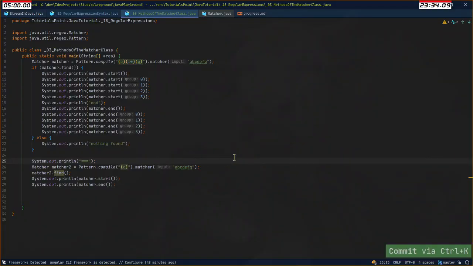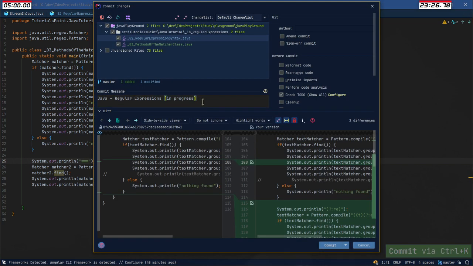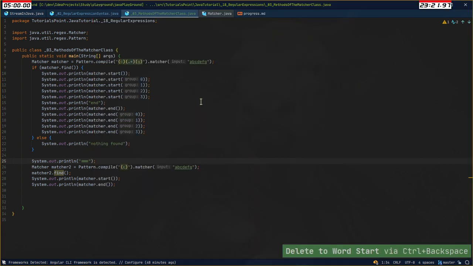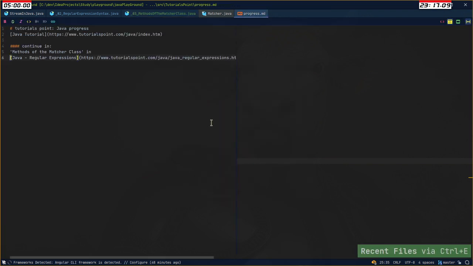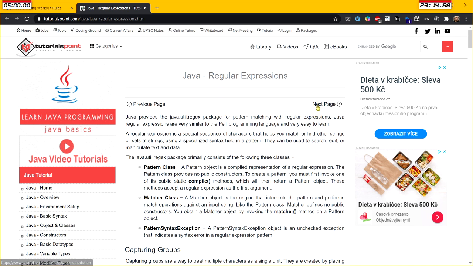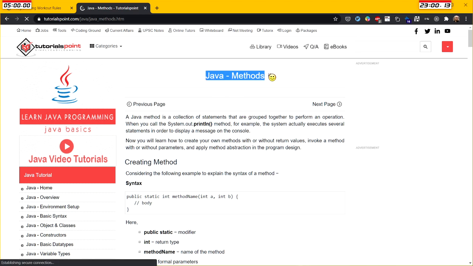And in here I will say this is regular expressions. Okay, and I want to also go to the MD file and say that we will go to the next thing, which will be Java methods. All right, whatever.